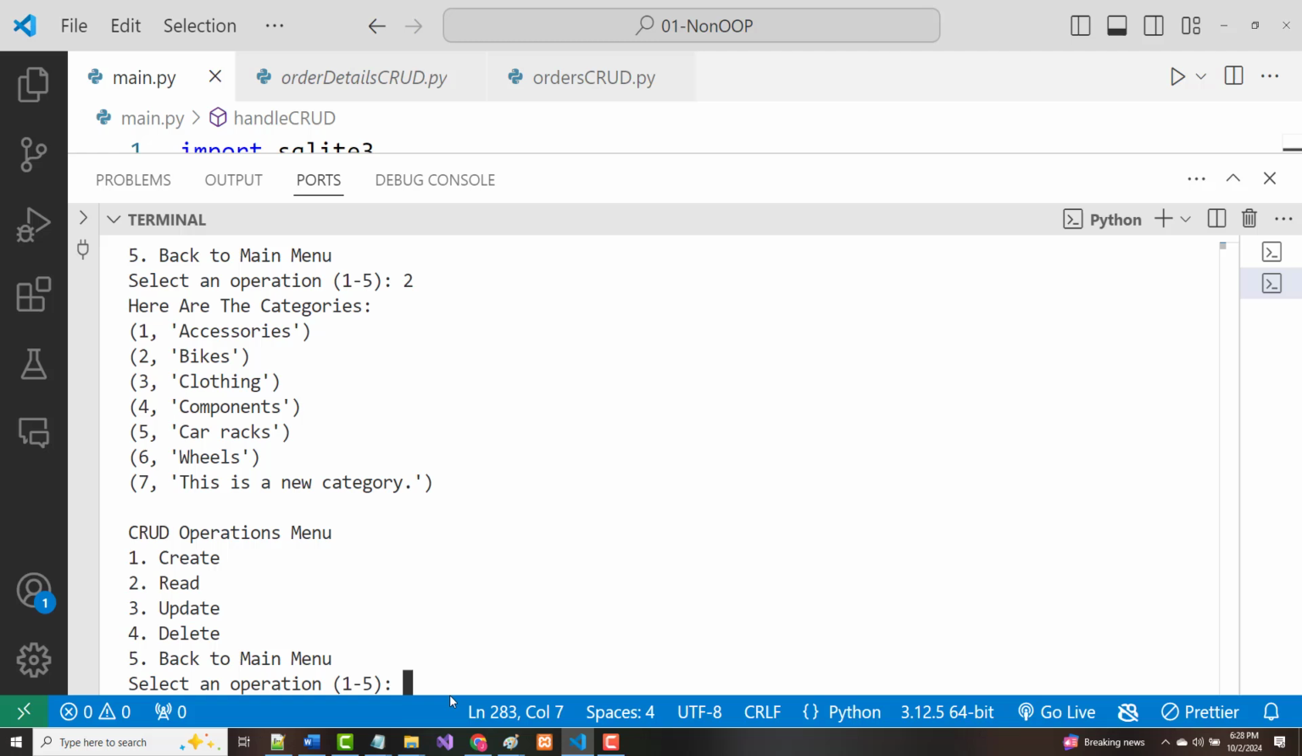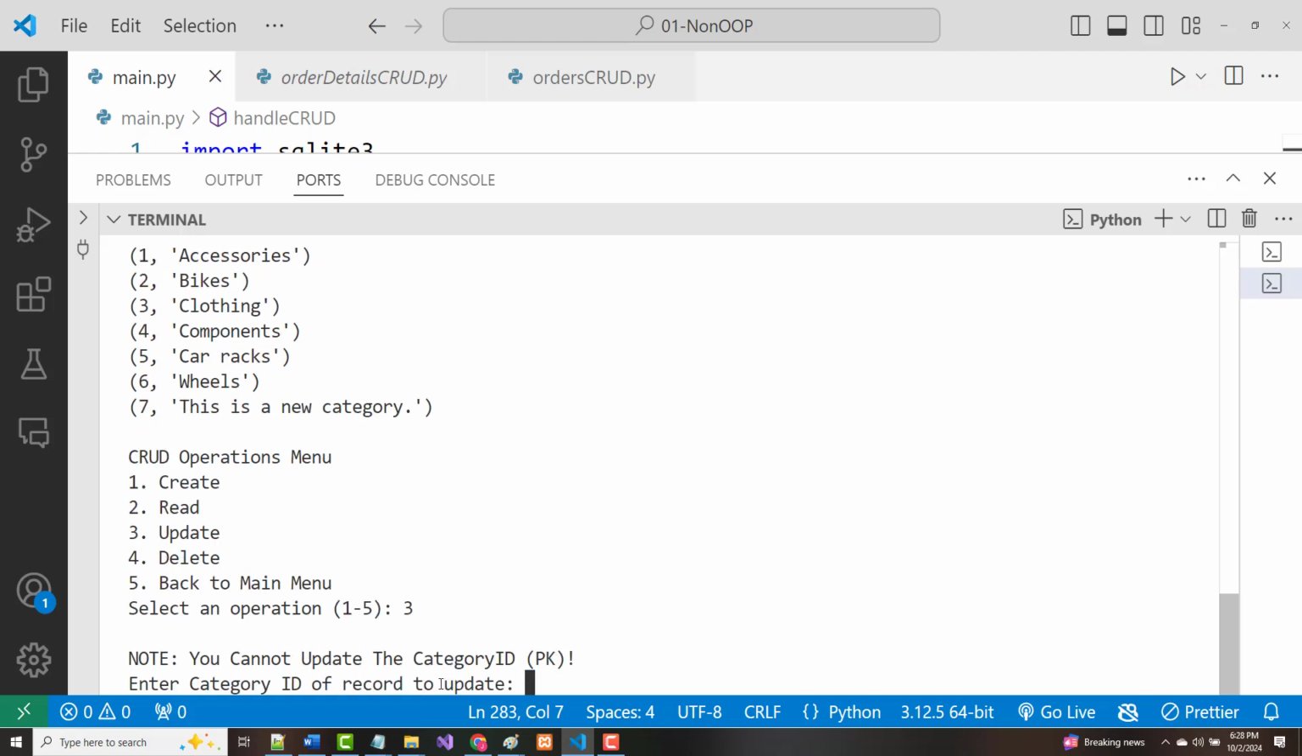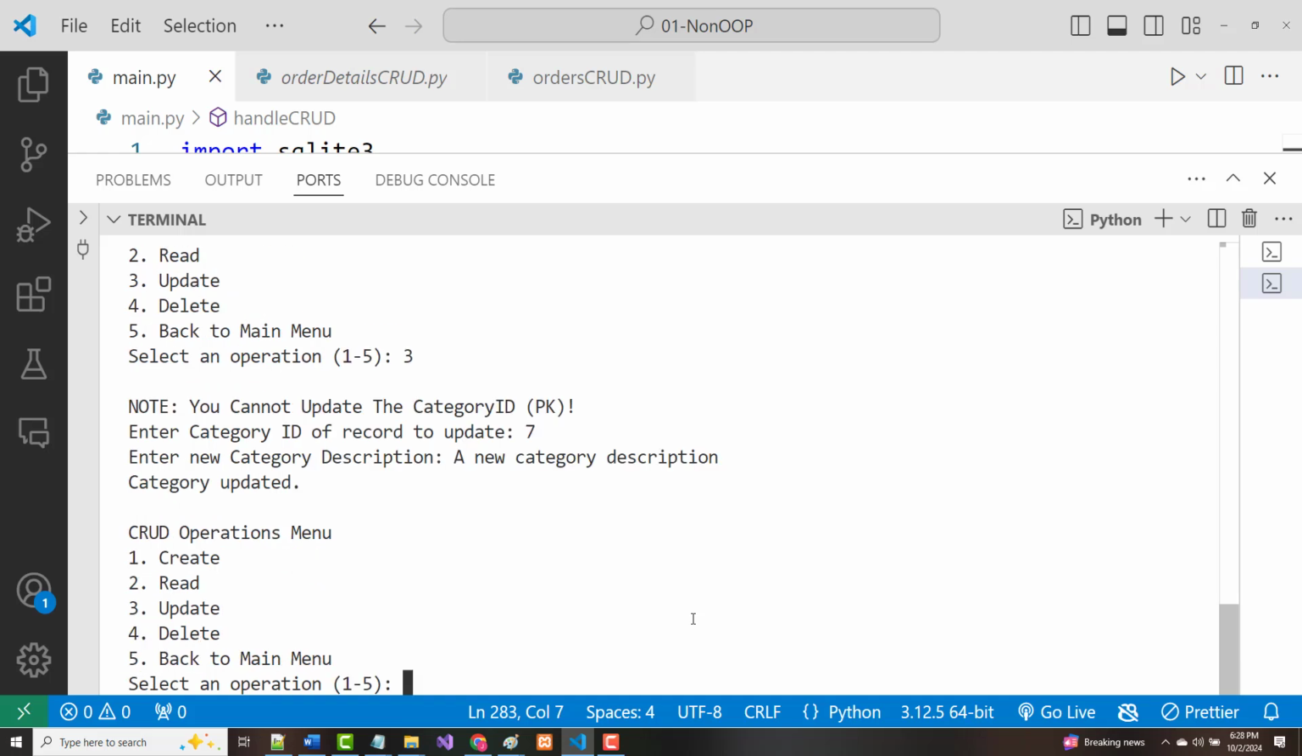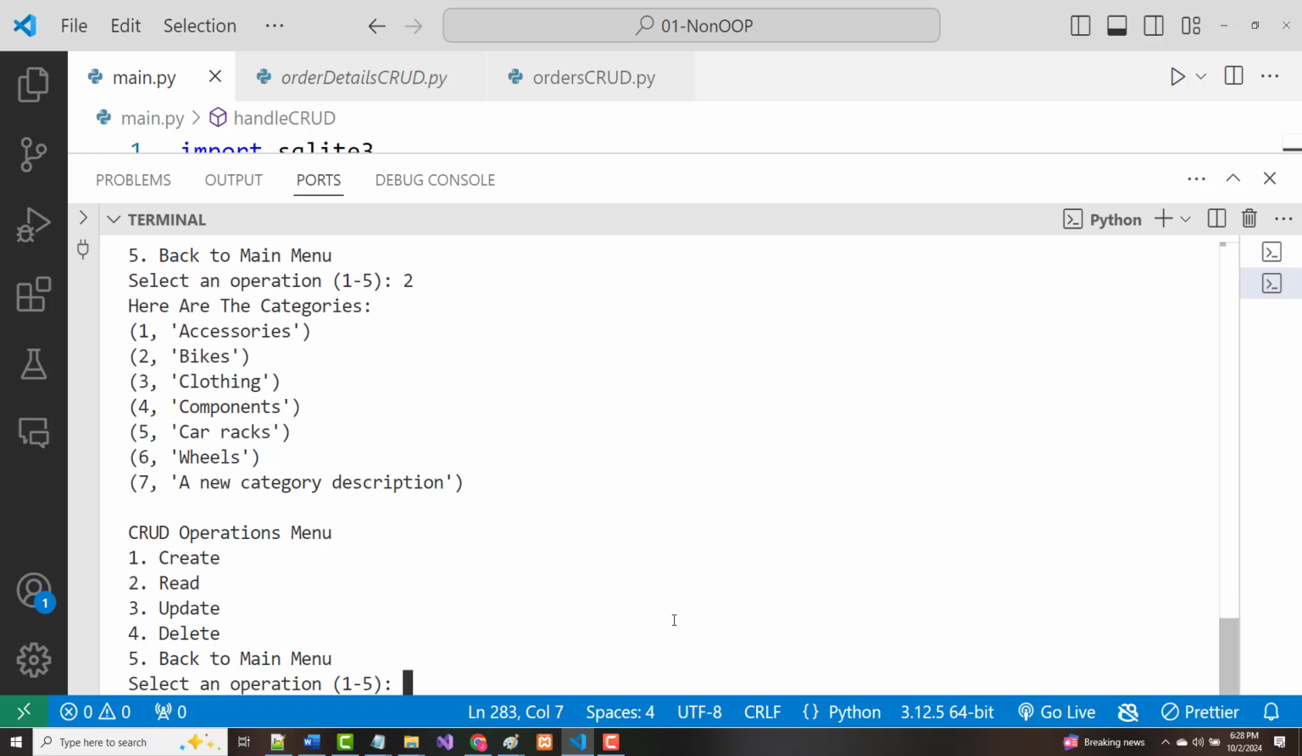All right. I can also come in there and I can update it. So I can hit 3 for update. And it says enter the category ID. Well, you can see it's number 7. So it says enter a new category description. All right, so we'll put in here a new category description. So you see that previously it said this is a new category. Now I've got a new category description. And if I again read it, there it is, a new category description.